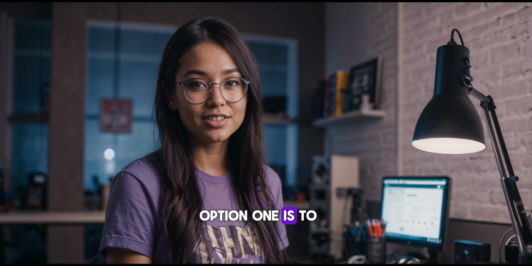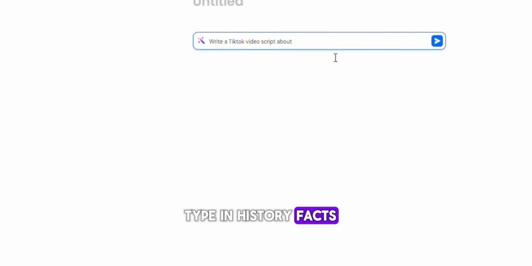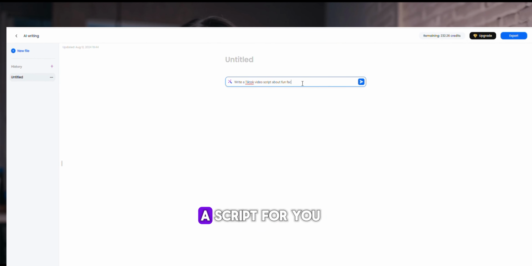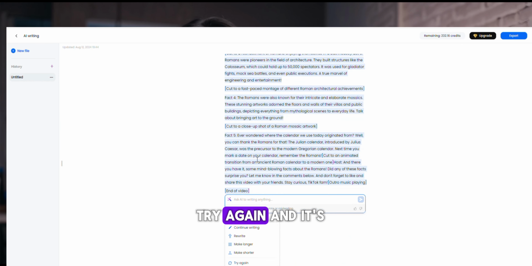Option 1 is to use the AI script writer in dupdub. For example, you can type in history facts, like weird facts about Romans, and it will generate a script for you. If you're not satisfied with what it produces, you can simply hit try again, and it's as easy as that.